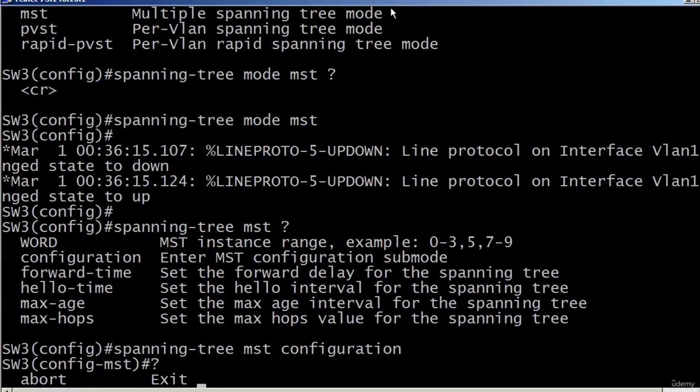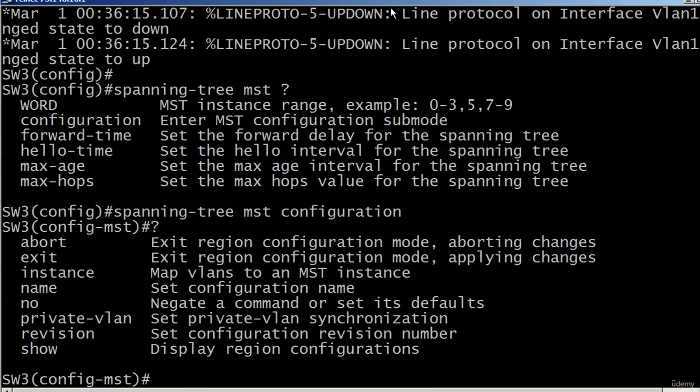This is where you actually set the name, set the configuration revision number, which you have to increment manually, by the way, every time you make a change in the config. I'm not kidding. And instance, where you map VLANs to an MST instance. We'll do all three of those. What I want to point out first is the difference between the top two commands, abort and exit. If you type abort, you leave the config mode and you abort your changes. If you type exit, you exit the mode and you apply your changes. Don't drive yourself crazy by typing the wrong one.